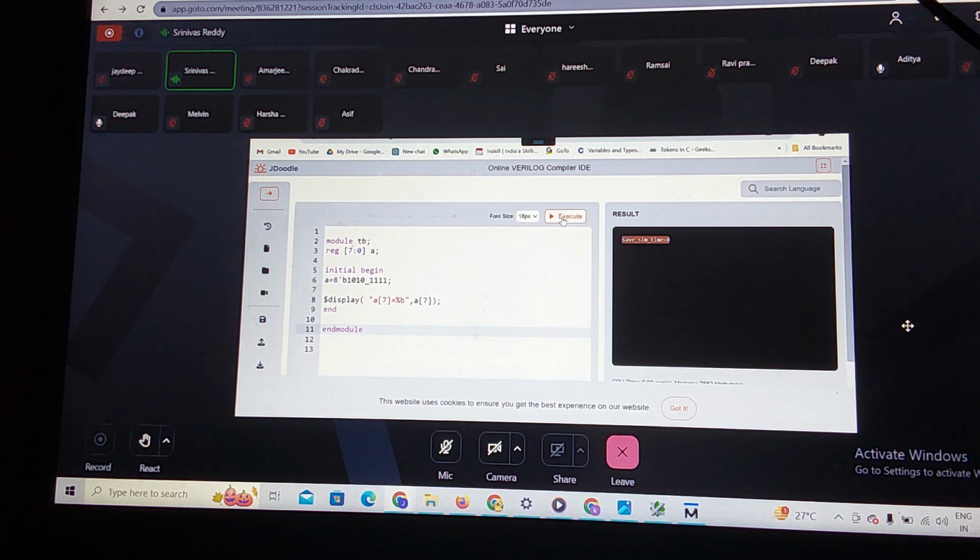Now what is A of 7? It is 1. Now what I did in this basically: I have declared a range as a vector, and I have done slicing. I want to get only the A of 7. Now I want to slice the vector 3 down to 0.